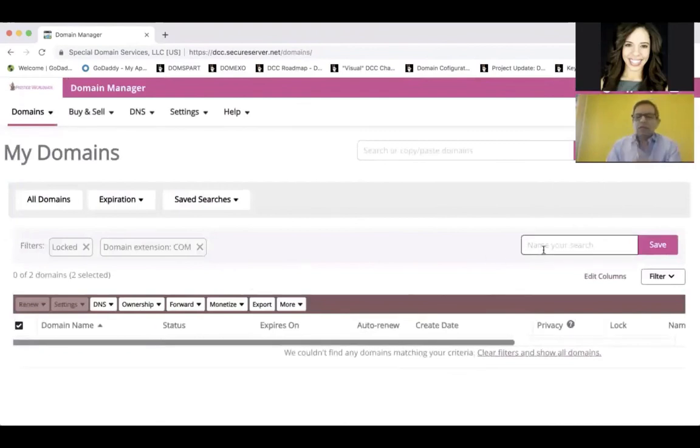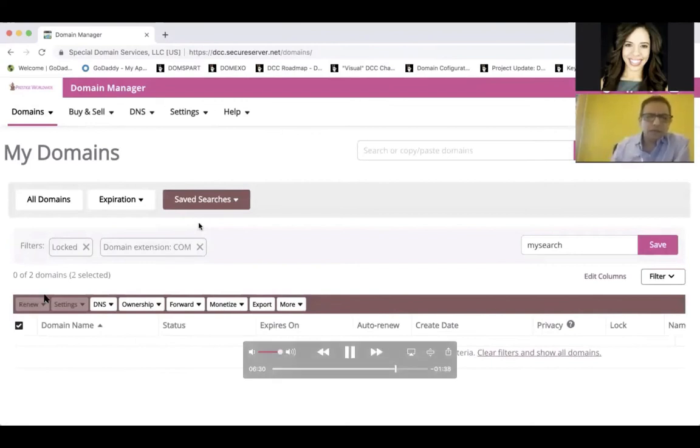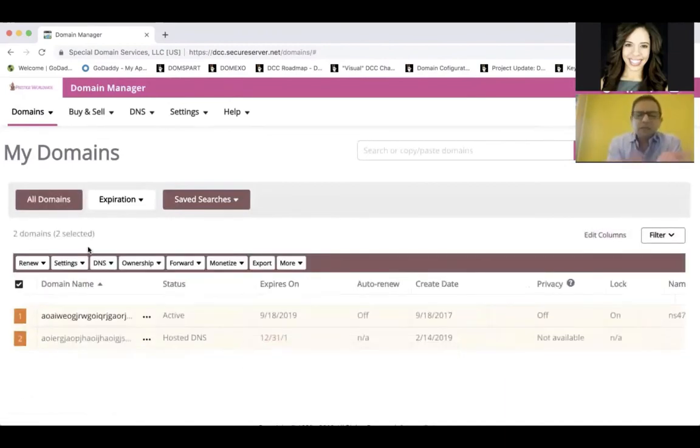And then you can actually take this and save the search. And then when you come back into this view, it will be available very simply under your saved searches. So you do not have to go and create the settings all over again. They're very easily saved for you and available under saved searches. So, a lot of features built in here for helping your users manage their portfolio really easily.